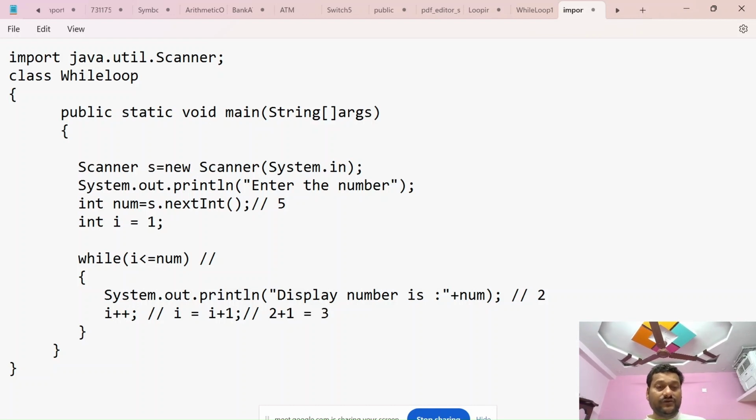3 less than or equal to 5, yes, it will come here, and next it will display 3. Again I value is 3 and plus 1, I value becomes 4. Again it goes here, 4 less than or equal to 5, yes, it will display 4. Then I value 4 plus 1, finally it becomes 5. Again 5 less than or equal to 5, condition is true, so it will display 5. In the next step, 5 plus 1 becomes 6. 6 less than or equal to 5, condition false, then it will come out from the loop.